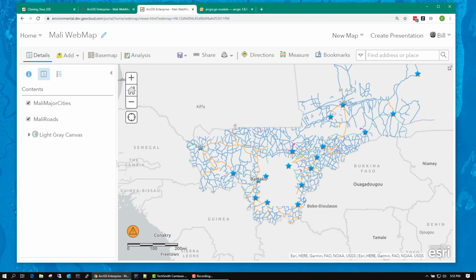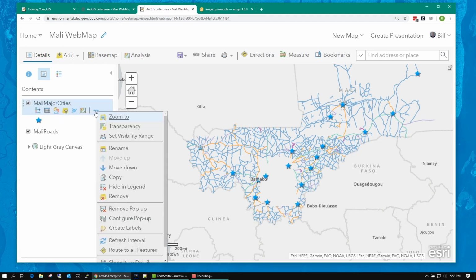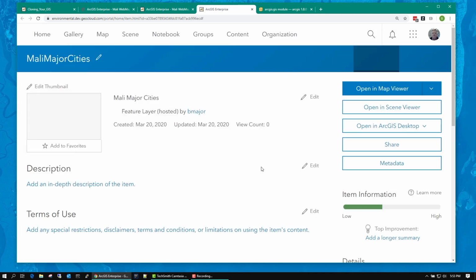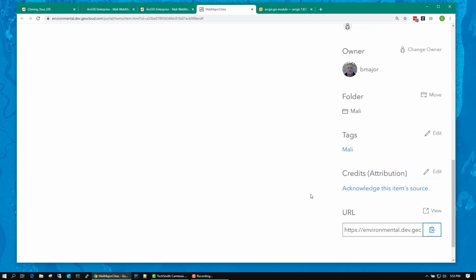So here is the web map. It's in my target portal. More importantly, it's using layers from my target portal. If we go to the item details on one of the hosted feature services, for example, the cities, you can see that the URL is pointing to my new environment and not referencing back to my old environment or to the source environment.